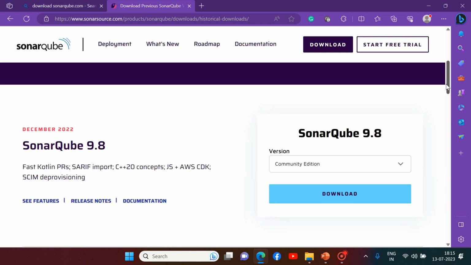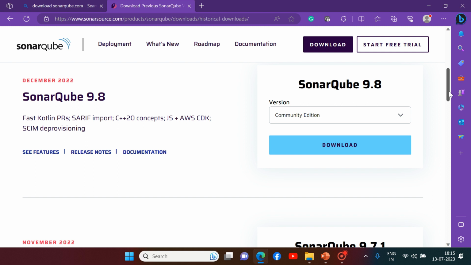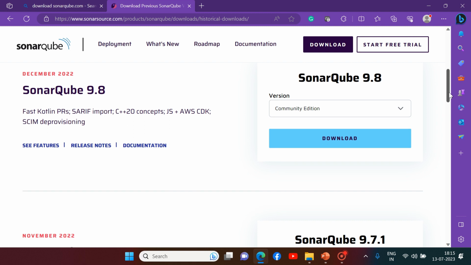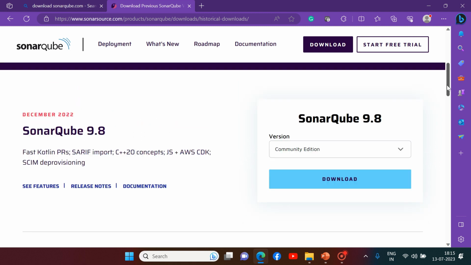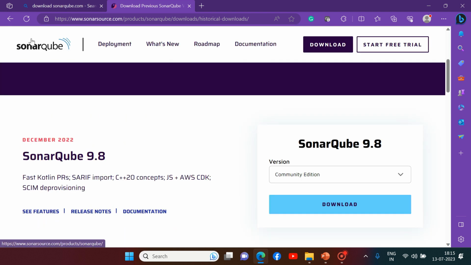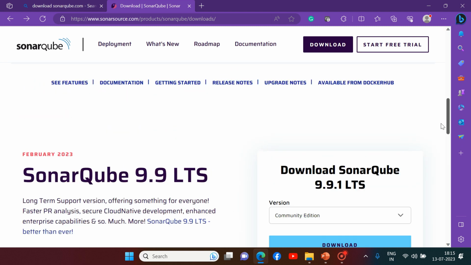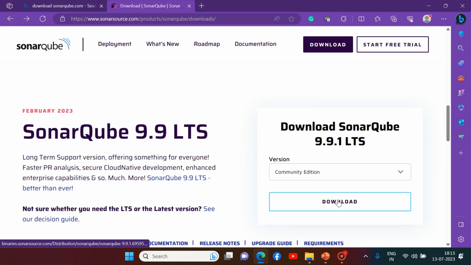According to the JDK version that you have in your system, you can choose the SonarQube version. I have already told you about the version matrix, so you can make use of it to find out the suitable version of SonarQube which is compatible with the installed version of JDK for you. Now I am going to download the latest version, which is 9.9. These are the other releases we have, so I'll be going for version 9.9 and this is what I'm going to download.